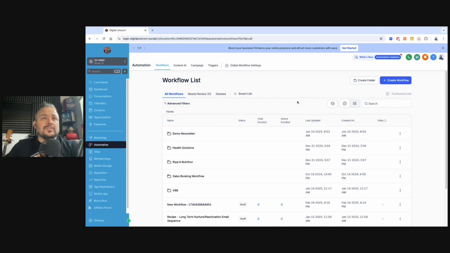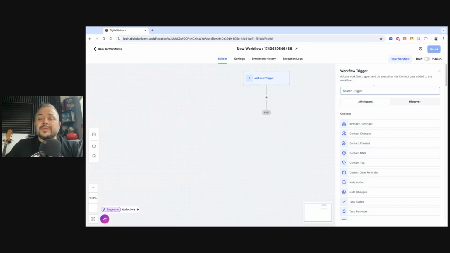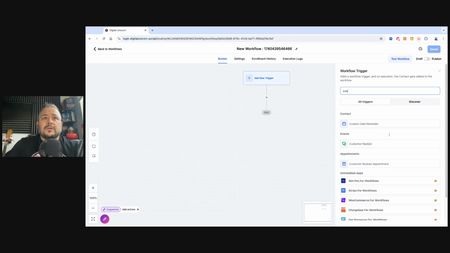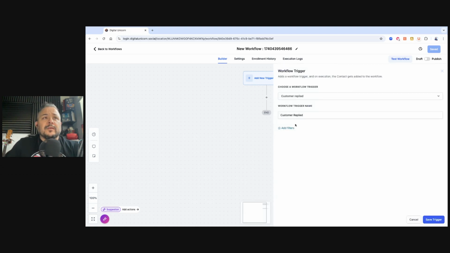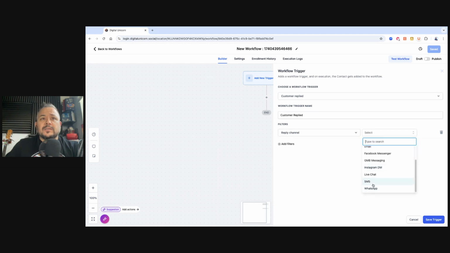Now, in your automation section here, we're going to go to create workflow, start from scratch. And from here, you're going to add a trigger. This trigger is basically going to say, hey, when somebody texts this number, I want you to do something. So in this case, we're going to do customer replied. Customer replied is the workflow. We're going to add a filter here, and we need to figure out where they're replying to. So in this case, we're going to scroll down here, and reply channel is going to be text messages or SMS. Now, if you have more than one number here, this is where this next step is kind of important, because right now there's only one number connected to this account.